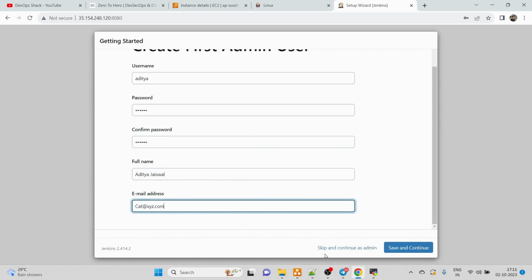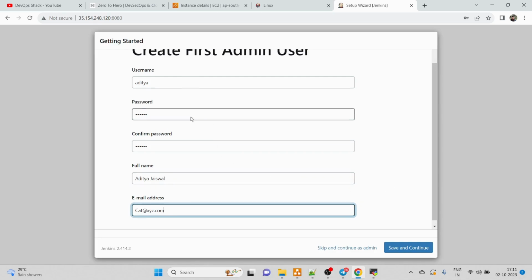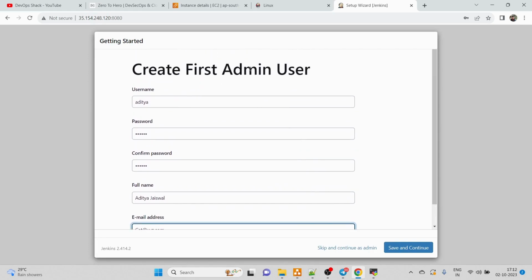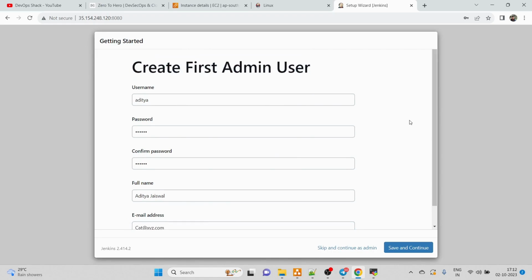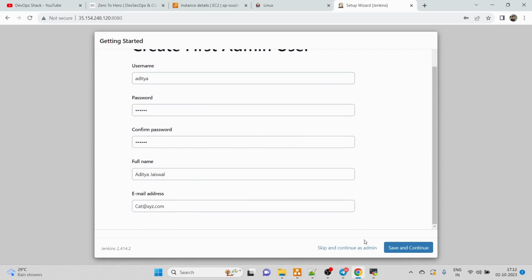And do not click on skip and continue as admin, because if you forget the password, then you are stuck, and you have to do some workaround to access your Jenkins page again. So instead of that, just create an account. This is where we are creating an admin user with full access, so it's better to remember the username and password. Now click on save and continue.